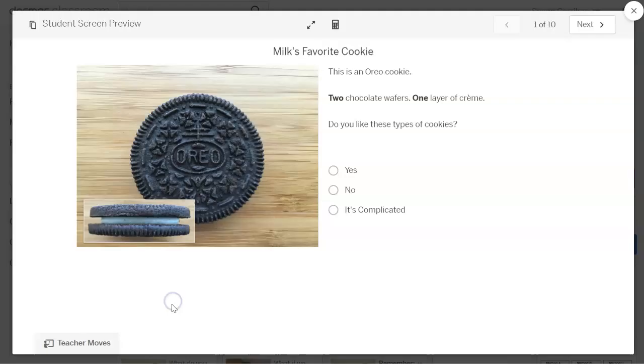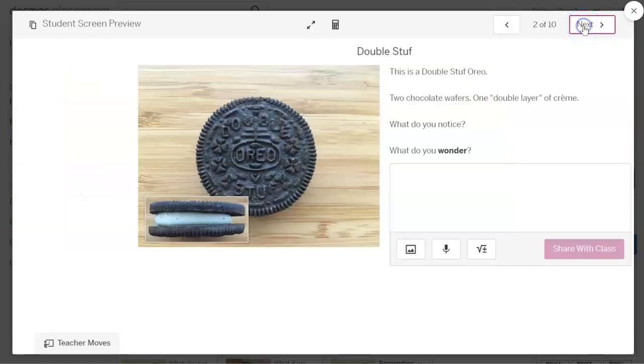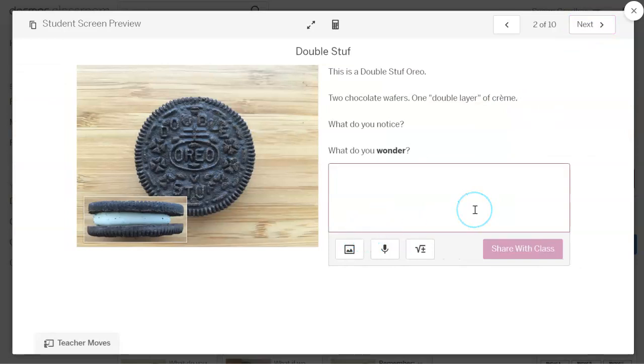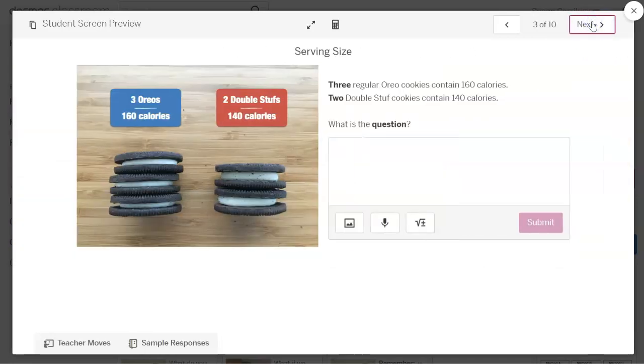So first we have the Oreo cookie, and this is just an opinion question. Do you like these cookies? Yes, no, or it's complicated, and then they can explain their answer if they want to. And then here is a double stuffed Oreo. What do you notice? What do you wonder? So we're just trying to draw kids into the activity. And here they're going to try to predict what do you think the question will be.